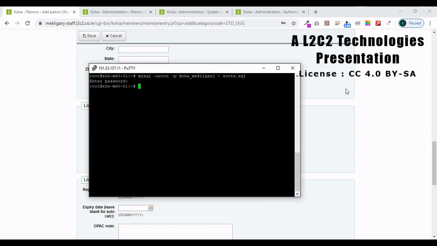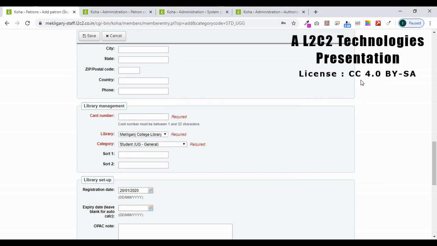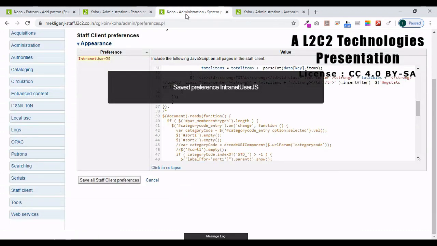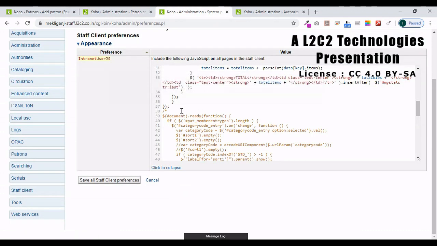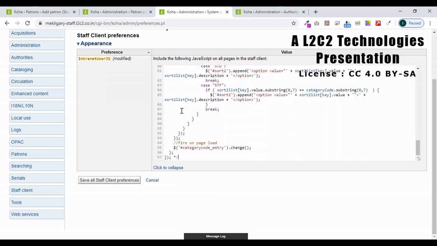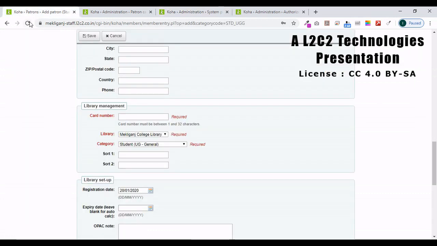Okay. That's taken care of. And we already have something built for you to show you. Just a small bit of jQuery code. We have placed it in our internet users JS. It's modified, so we need to save it. And let us reload this.